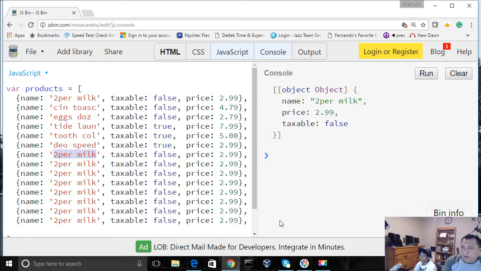So let's say, what about bath soap? Yeah, bath soap. Well, we can say soap. What kind of soap? Dove. Dove, okay. Is that taxable? Yes, true. Price? $4.99. How about that?